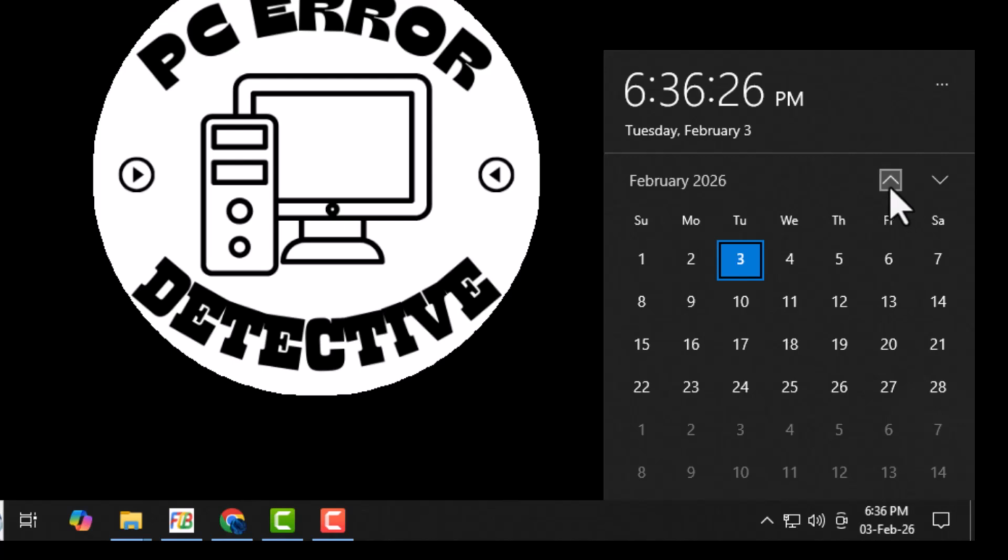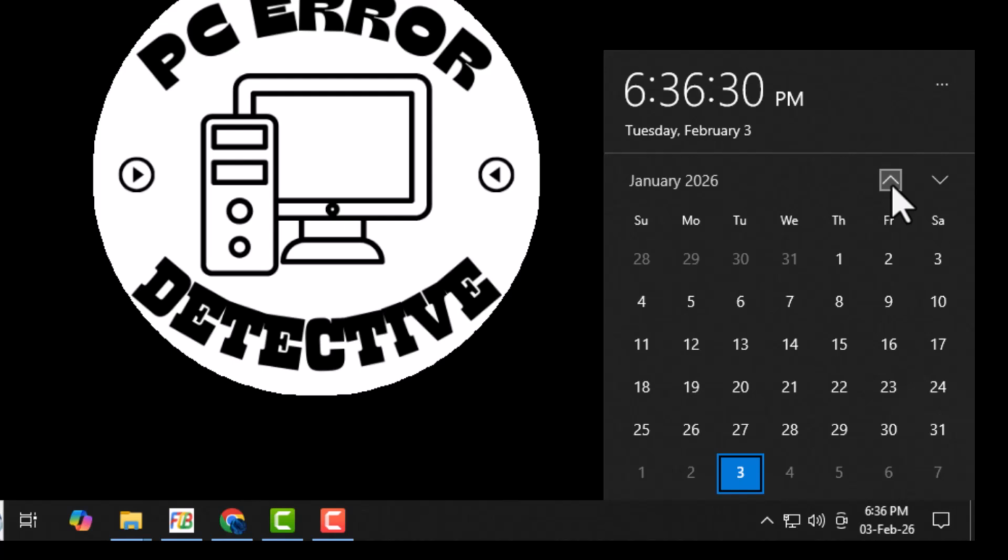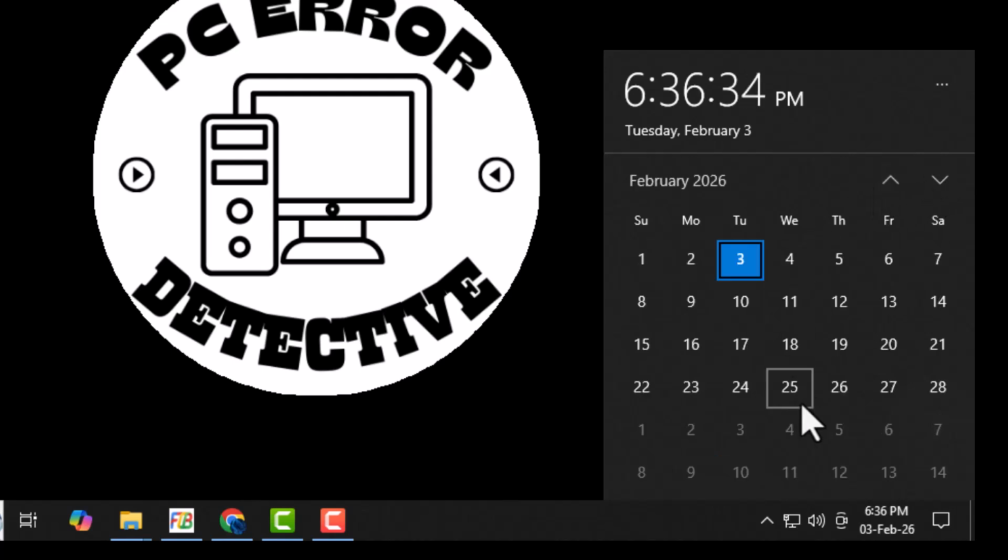Step 3. If you want a larger calendar view, click on the small arrow or the expand option at the top of the pop-up. Expanding the calendar lets you see the full month or upcoming events more clearly.